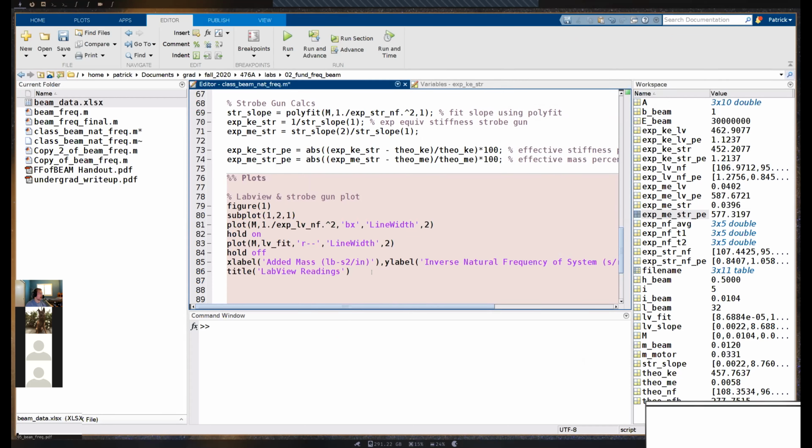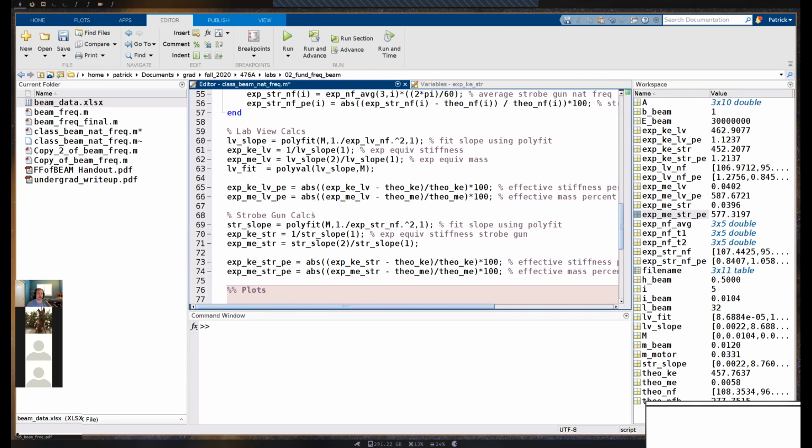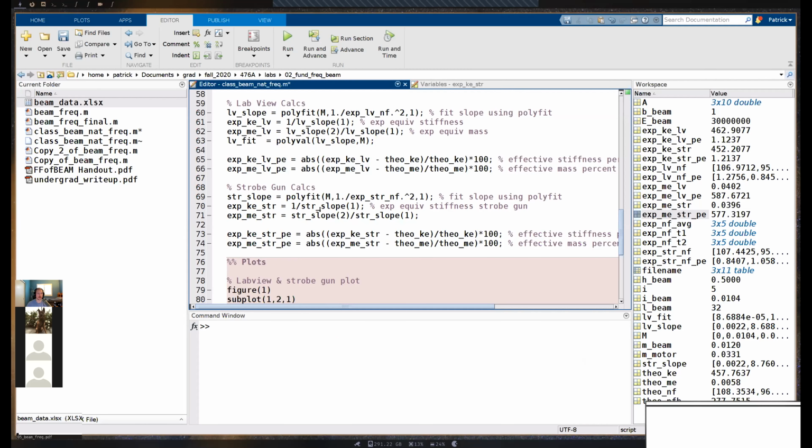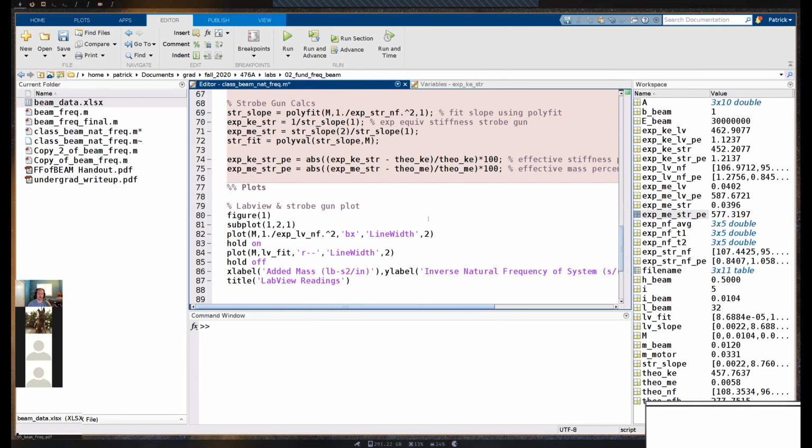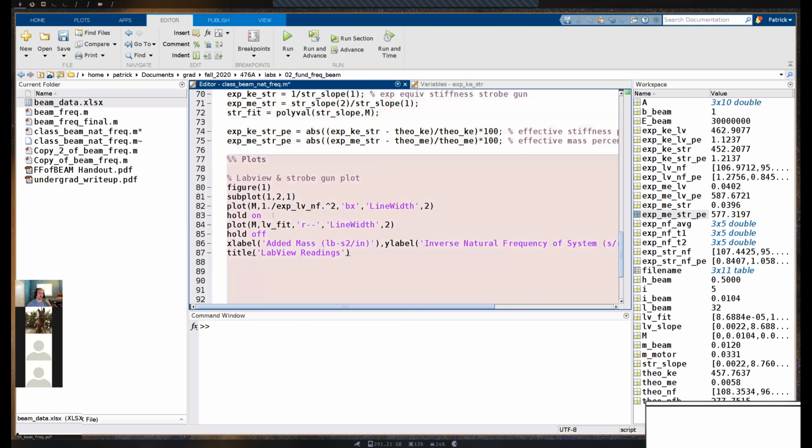Okay, and now we need to add our second plot for our subplot. Before we do that, we also have to calculate, or solve for, the fitted line for the strobe gun. So let's do that. We're going to do str fit equals polyval str slope, comma, m. Okay, there we go. Now we're going to do that plot.